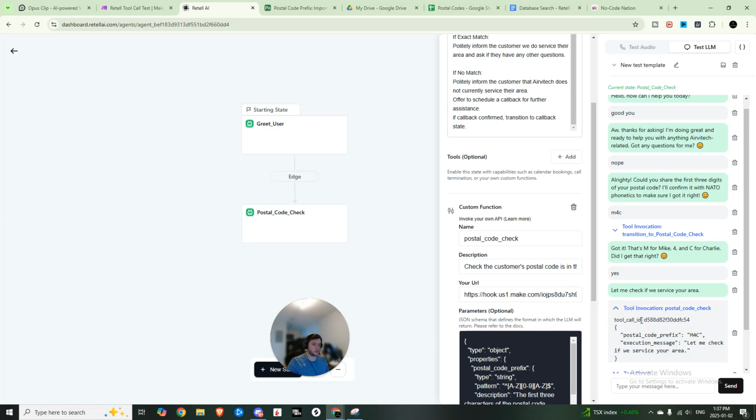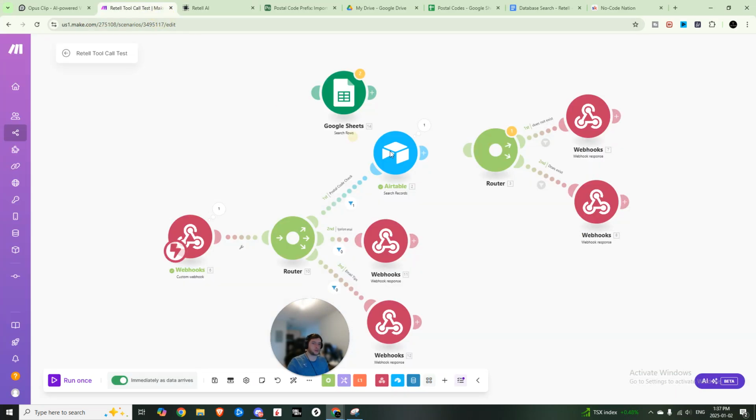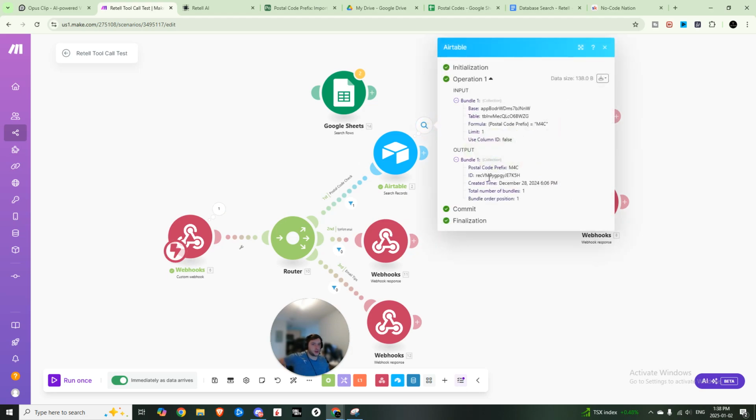So now we got the tool that was sent. And once again, it's still going to say that we do service this area because it's not set up yet. But what we wanted to check is, hey, did it search our database correctly? And did we get some form of output bundle? So if you got any output bundle here, it means that it did correctly search your database and it should return total number of bundles equal to 1 and the bundle order position equal to 1.